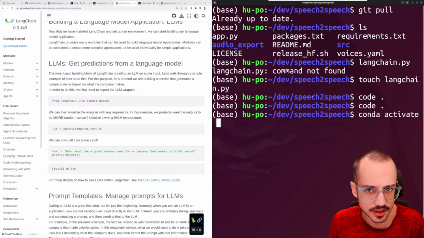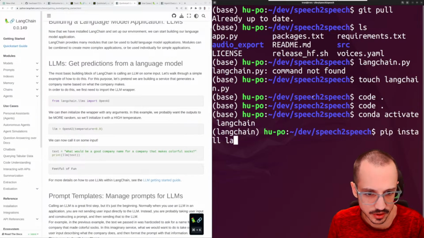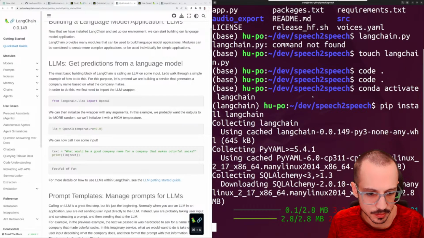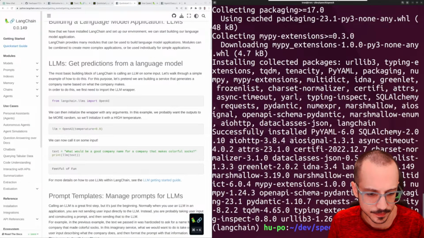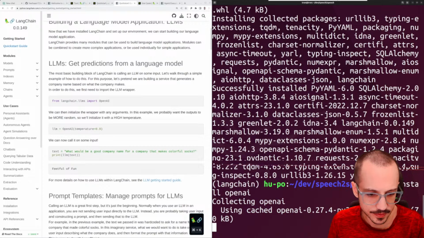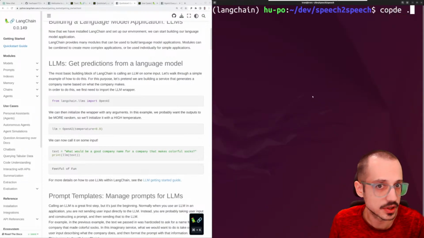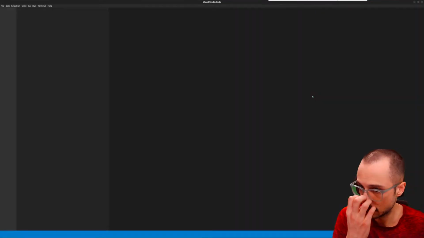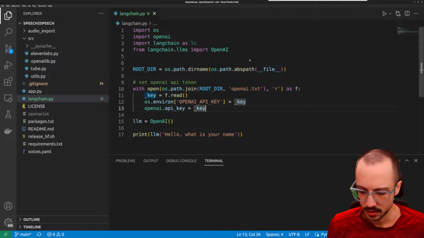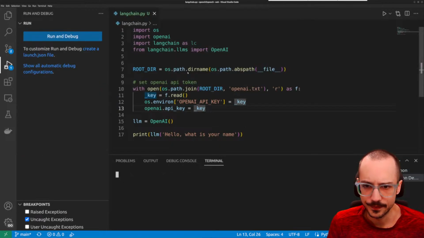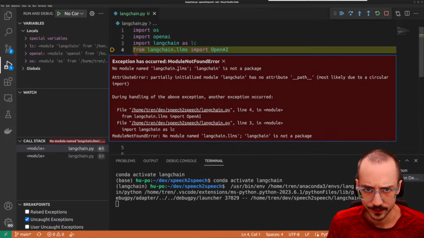conda activate LangChain. Pip install LangChain. Pip install OpenAI. Clear. Now we got this good old bad boy. Let's rerun it. No module named LangChain.llms. LangChain is not a package.